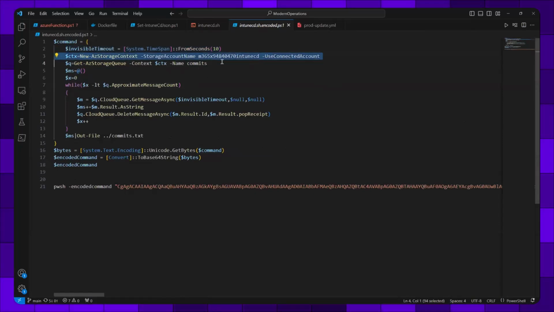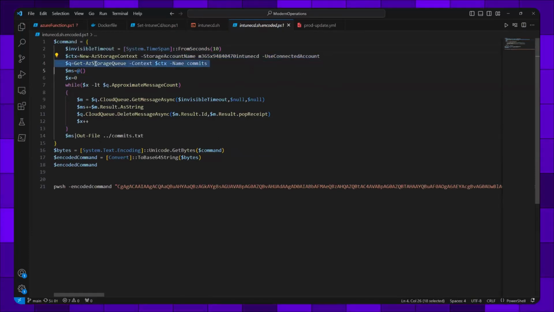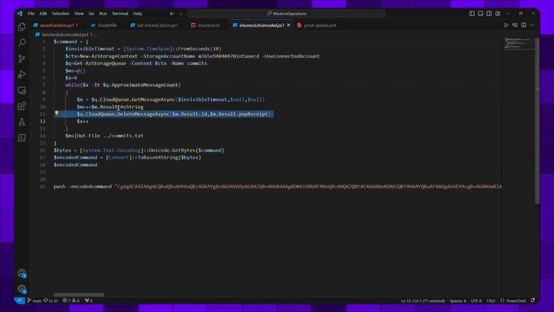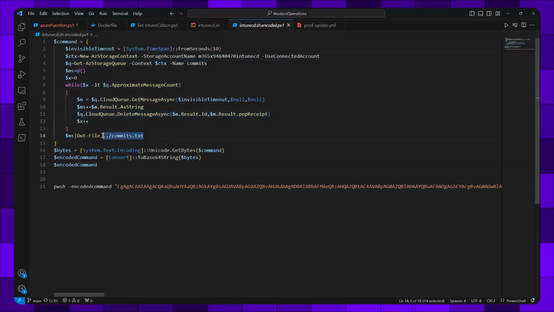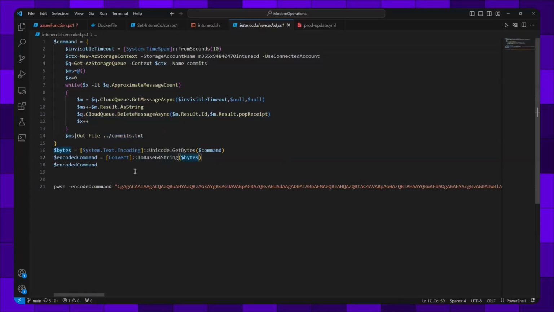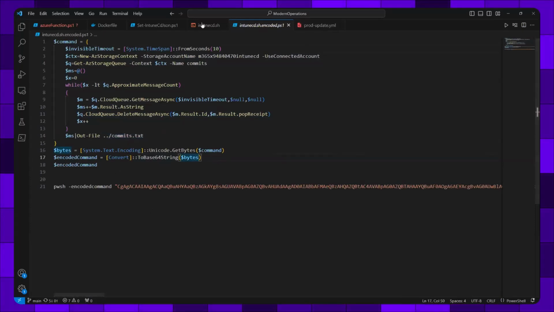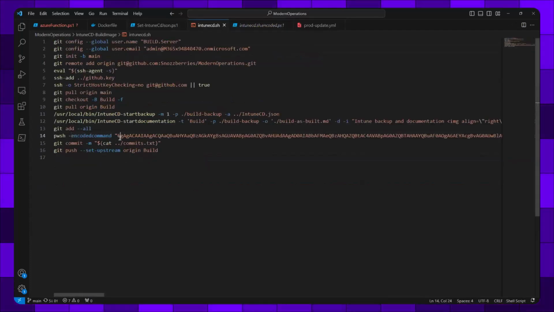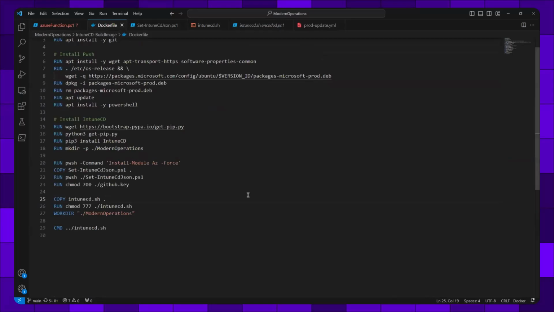We get context on the storage account. We don't have to use a credential because we're already authenticated as the container app job service principal. We get all the messages from the queue, and then for these messages, we try and process them. Those commits get pushed into a text file, and that's what builds out ultimately what we're going to push in the commit message for GitHub. All this gets converted into an encoded command, and if we go back here to the shell, that's what you see here. And so this is a good example of how we get really complex here with nesting.